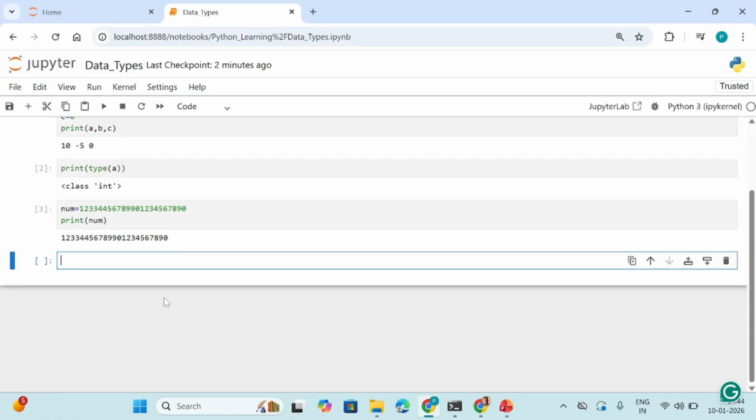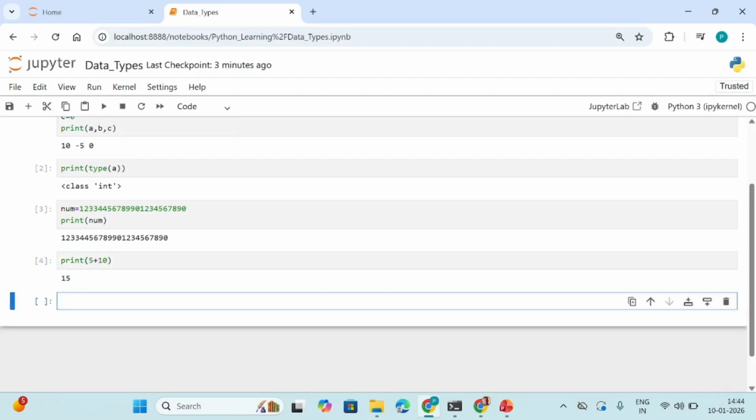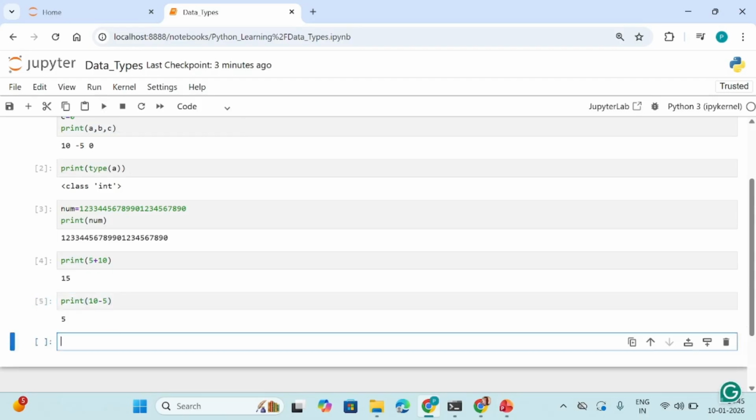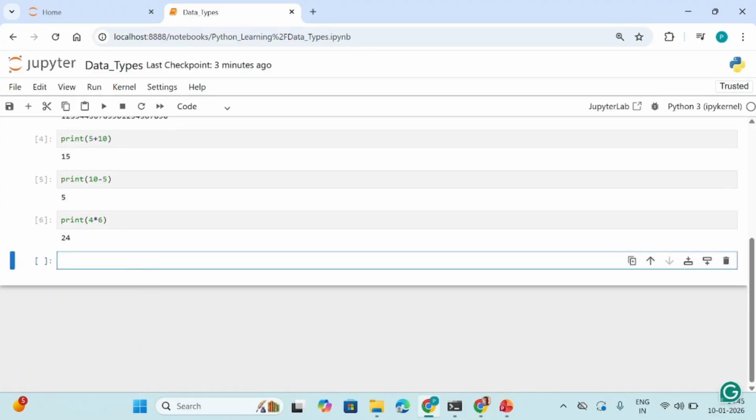There are certain operations which we can do on integers. Those are arithmetic operations like addition, subtraction, multiplication. Let's see the example. If we print addition of two integers, let's see some simple examples for subtraction, for multiplication, 4 into 6. How do we do the multiplication? By asterisk sign. So we get 24.